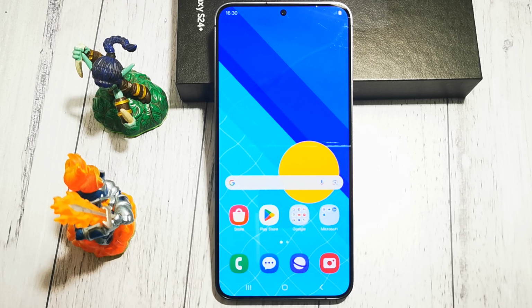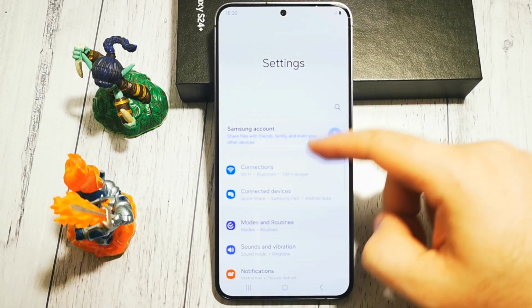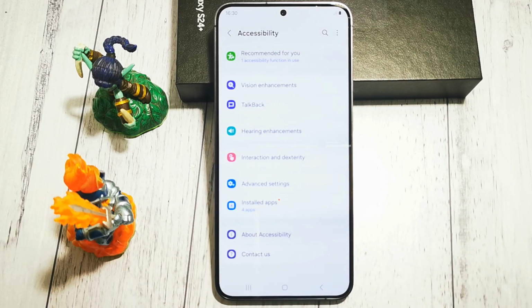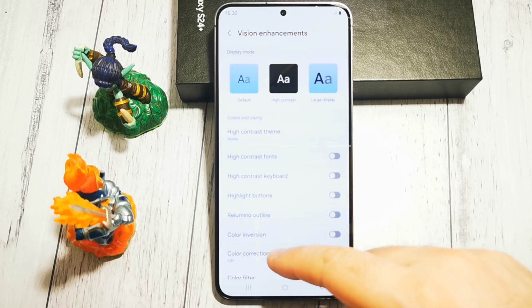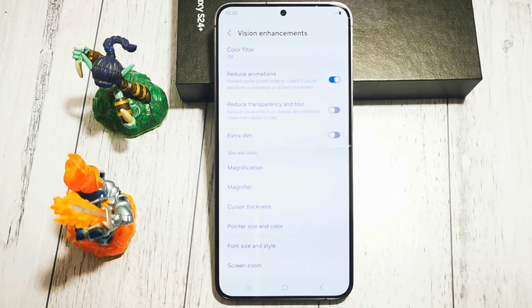Today I will show you where to find the option and how to turn off the function to reduce transparency and blur in Samsung Galaxy S24 Plus phone. So where to look for this option? First, we need to go to our phone's settings. In settings, we're looking for accessibility options menu. Next, we need to tap vision enhancements, and here on this menu we are looking for this option. So reduce transparency and blur.